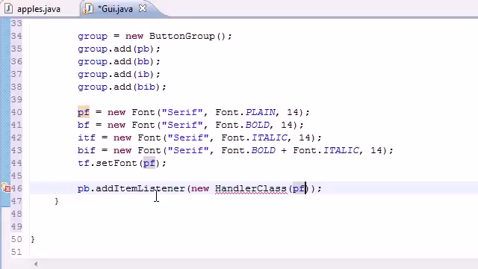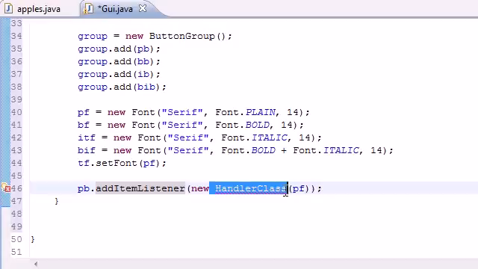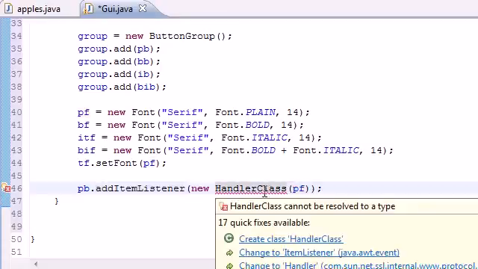Now what happens is this: an add item listener pretty much waits there for something to happen to that item, which is in this case the plain button. Whenever it does happen, what do we want the object to do? Well, the handler class is going to be handling it, the code that's going to happen if this button is clicked. We need to pass in plain font to the constructor.